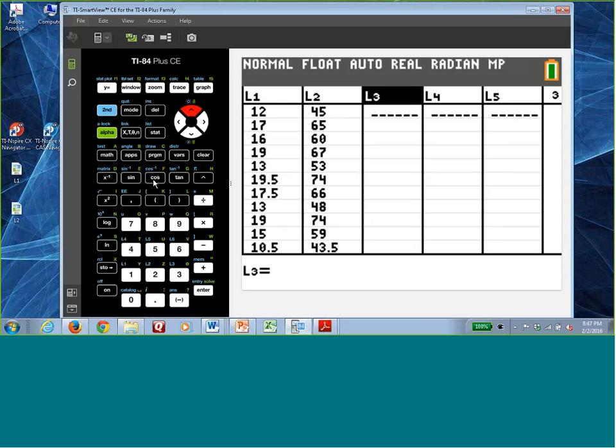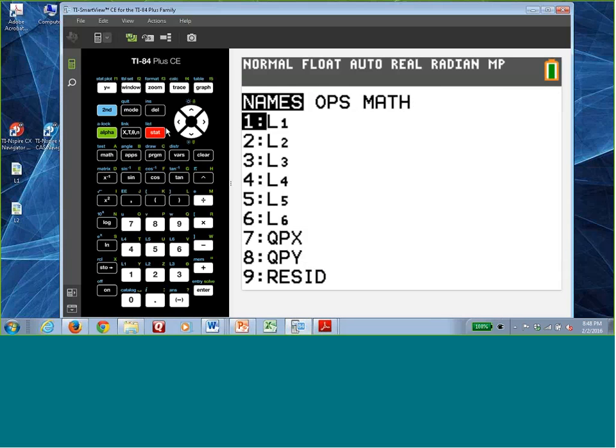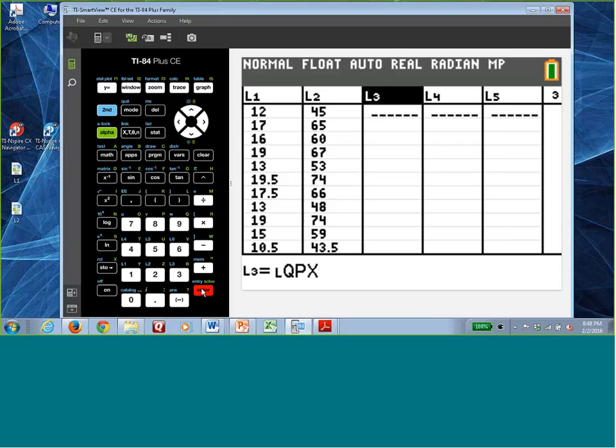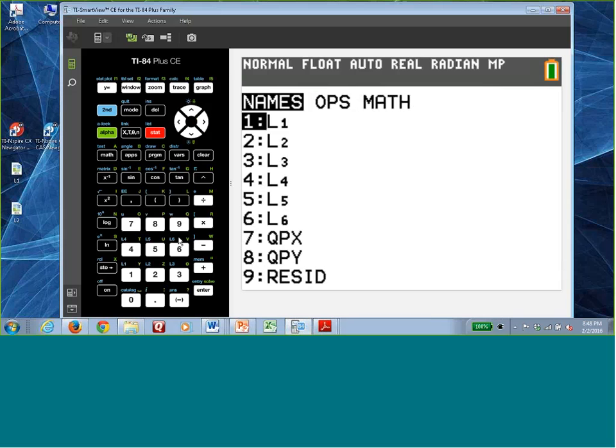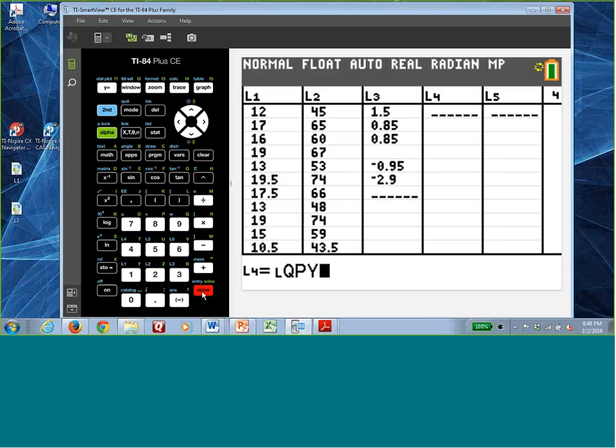L3 and L4, if I go up to L3, I'm going to put in the data from those points that I dropped. And that data is found in Other Lists. Go to Second, Stat, which is the list menu, and number 7, QPX, is my X values from the points that I dropped. And for L4, second list, number 8 is QPY.